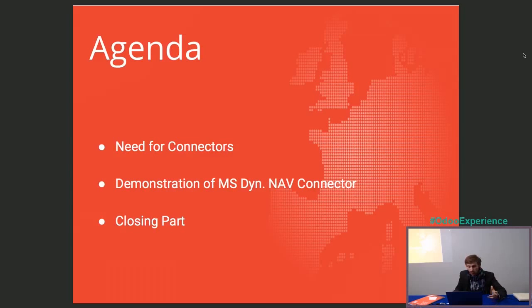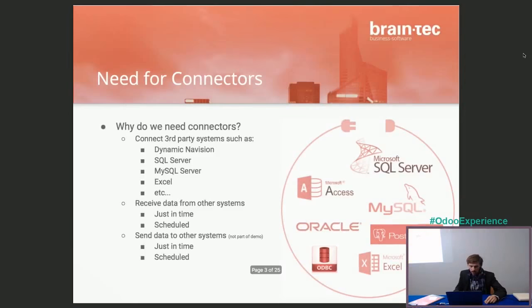So what's the result out of it all? Actually, why did we do it? The need for connectors is actually quite easily explained. If you have bigger company environments and you're integrating Odoo into an existing environment, it might be that you need to get data out of other leading systems.